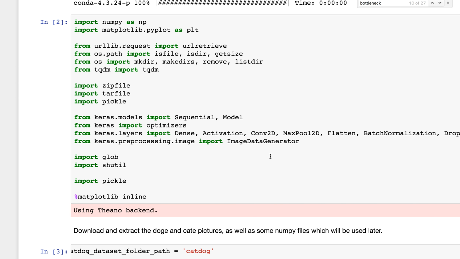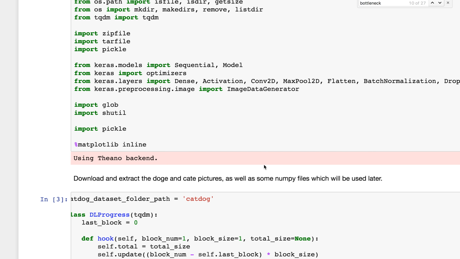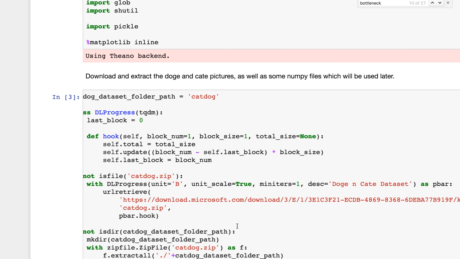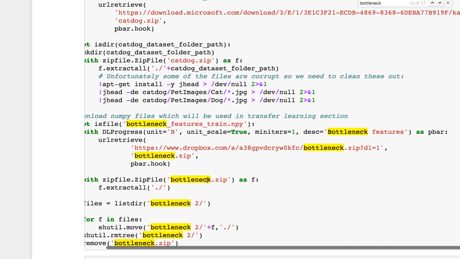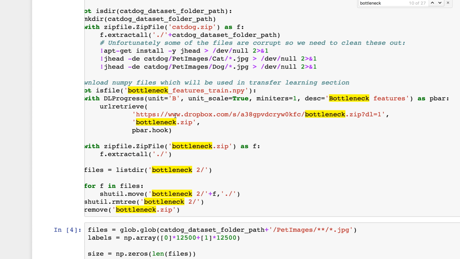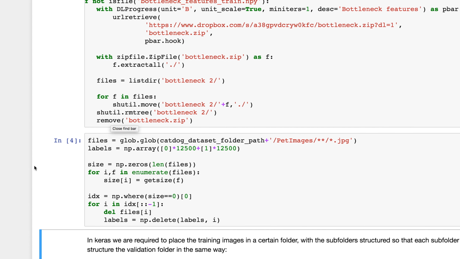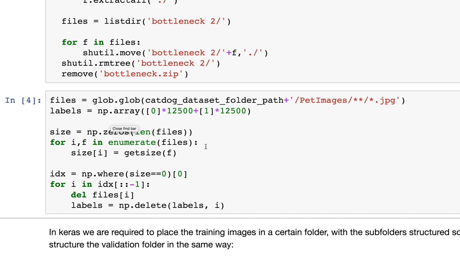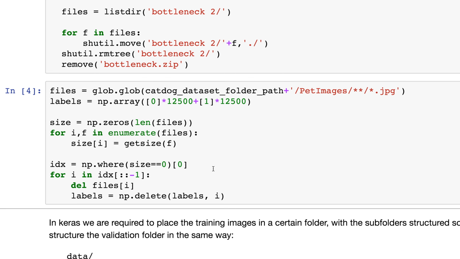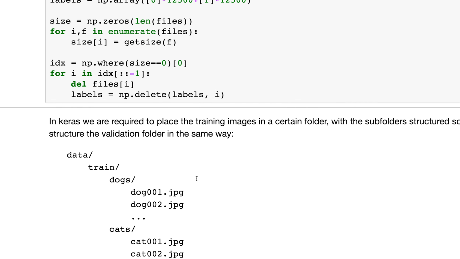The first few blocks are really not relevant to the actual deep learning in itself, so I'm just going to run through them. The third block is downloading the relevant data, and I'll talk about these bottleneck features later on in the tutorial. Let's jump. Oh, and the fourth one: there are some corrupted files in this folder. In the pet images folder, there are some files that are 0 size in length, so we're deleting those.